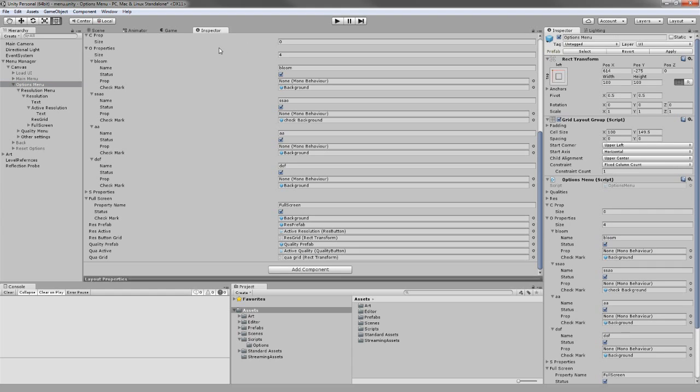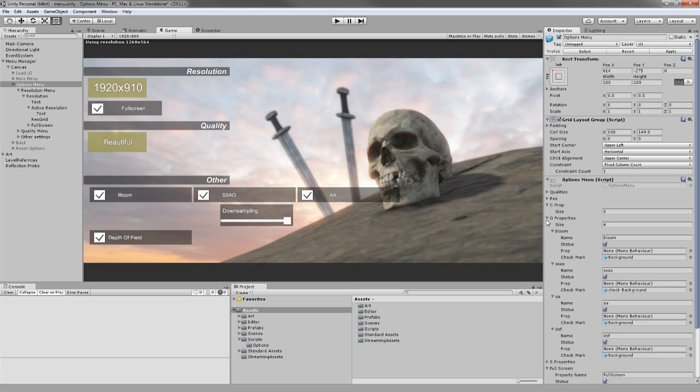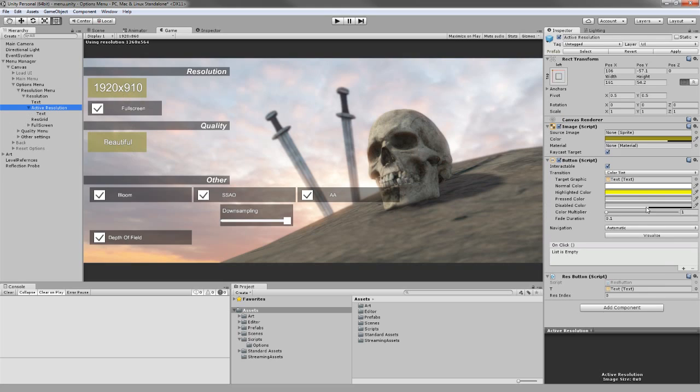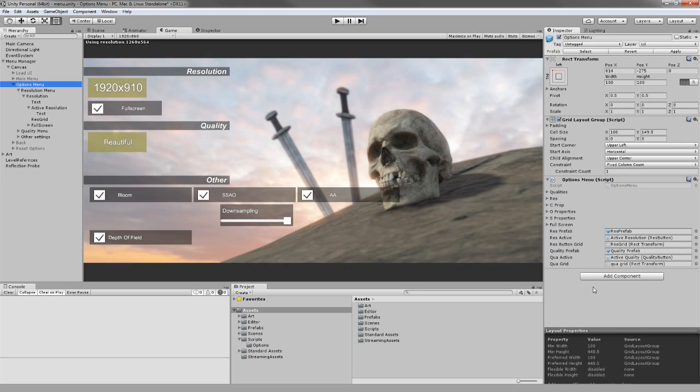Let's move on and close the other properties, the full screen. We have a few prefabs. The resolution prefab is the button prefab for the resolution. The active one is the one that is yellow. These are just simple UI elements, UI buttons, and all that. We do not have to go over them.